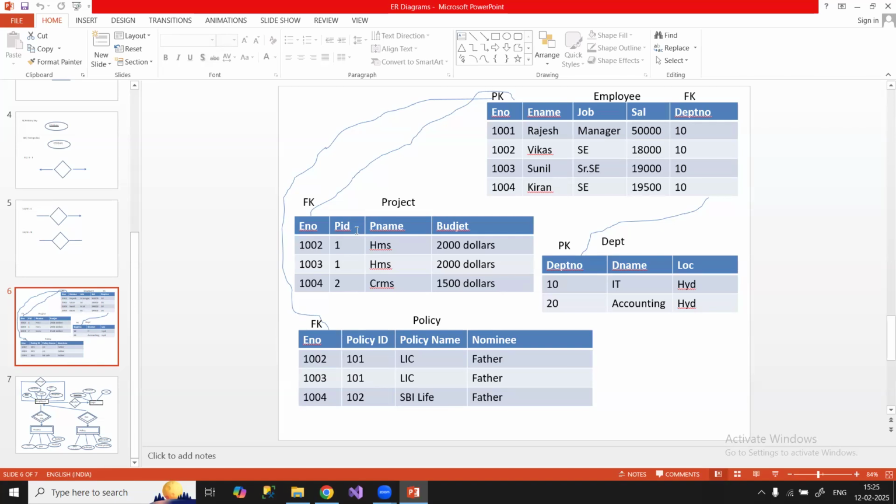There also, here when I say project ID, project name. Project ID one is HMS. Project two. 101 means LIC policy. Yeah, 101 means LIC policy. 102 means SBI policy, SBI life insurance. Policy same.